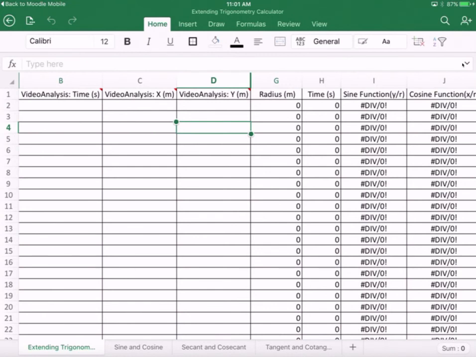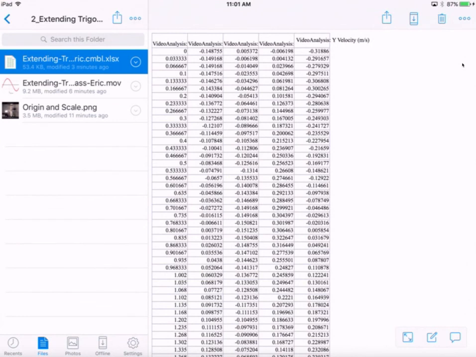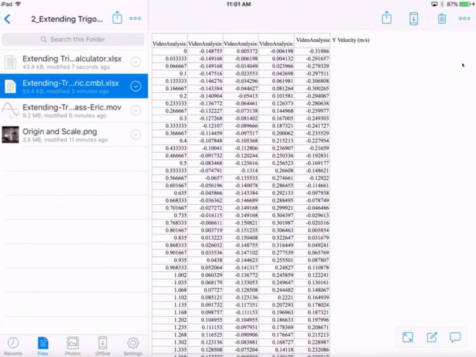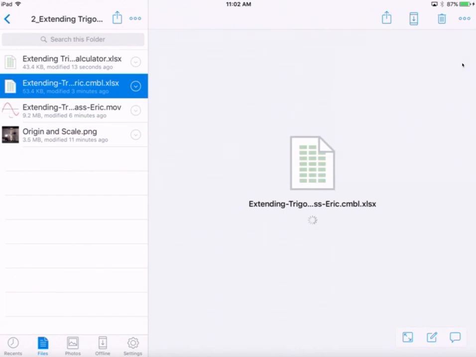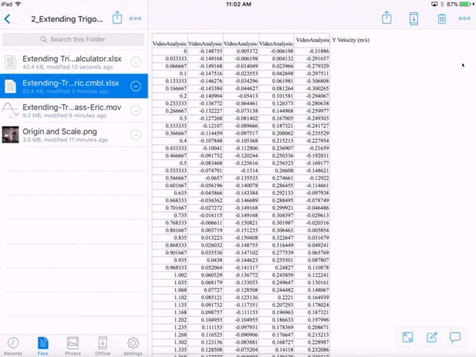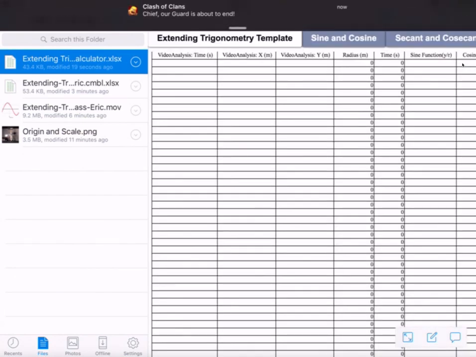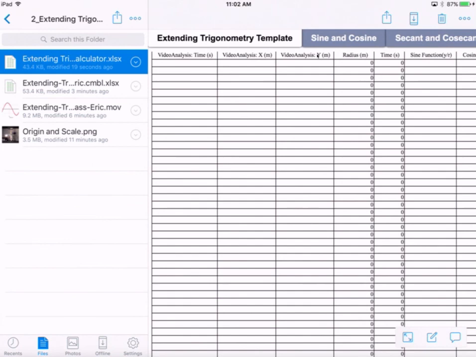If we want to verify it, we can go over here. You'll see that the server is going to push down to the iPad to let us know that this calculator is actually in here now. So we want to take the data from this file and we want to put it into this file. Now we have to say, well, which data do we need? We need time data, x coordinate data, and y coordinate data, and everything else will be calculated.